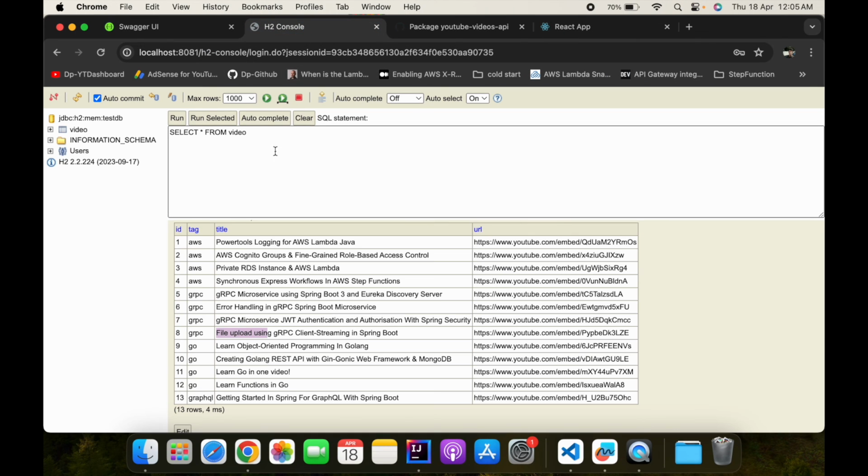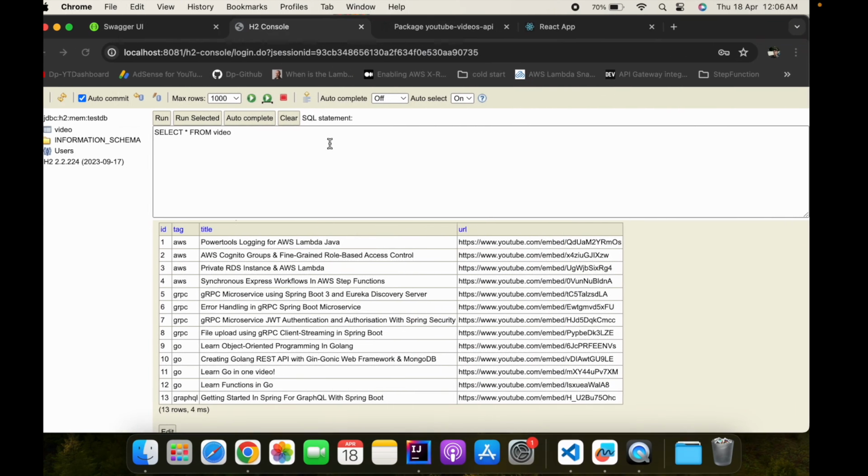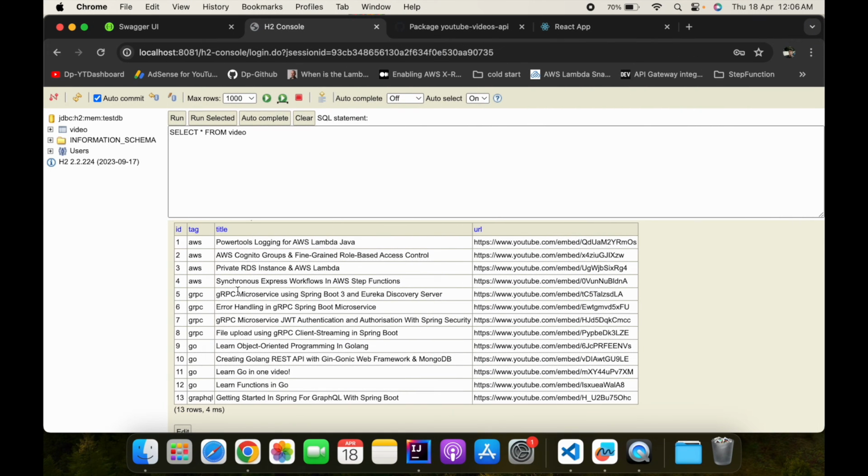So I'll open the h2. As you can see here, there are 13 entries in this h2 database. I want to give any 4 videos which should have a unique tag. So there are 4 unique tags: AWS, gRPC, Go, and GraphQL. So I would like to give one video from AWS, one video from gRPC, one video from Go, and another video from GraphQL. So when this particular API is invoked, I want to give video URLs which have unique tags.